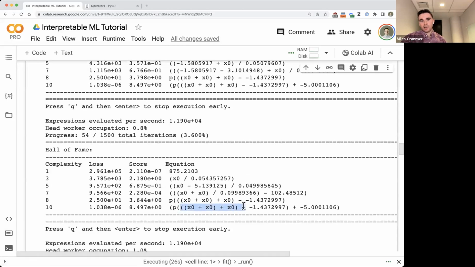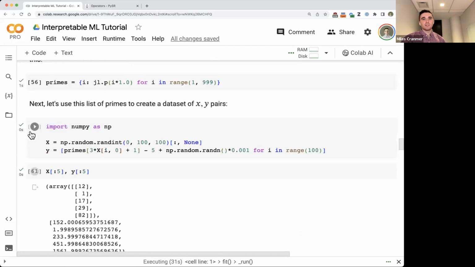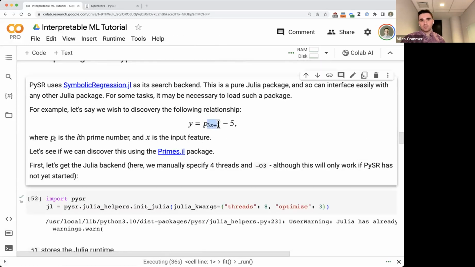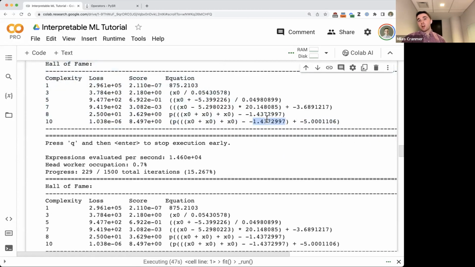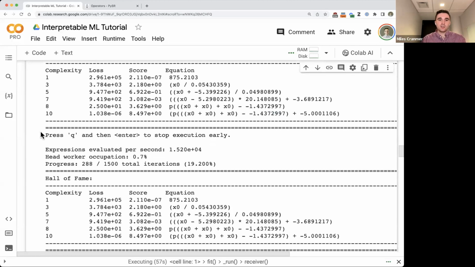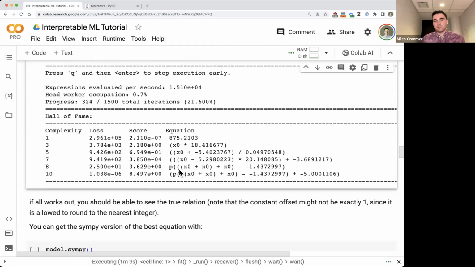Yeah, so you see it's 3x minus, or it's plus, I guess it's plus 1. What was our equation? Yeah, 3x plus 1, find the prime number, and then minus 5. So it looks like that. The fact that that number is not exactly 1 is just because we have that rounding. It actually doesn't matter where that constant is, because it's going to round to the nearest integer. So that is approximately 1. Yeah, so it found it. So that's cool.